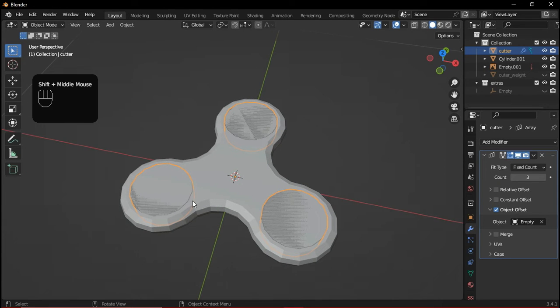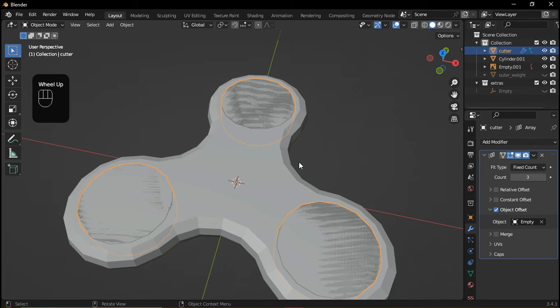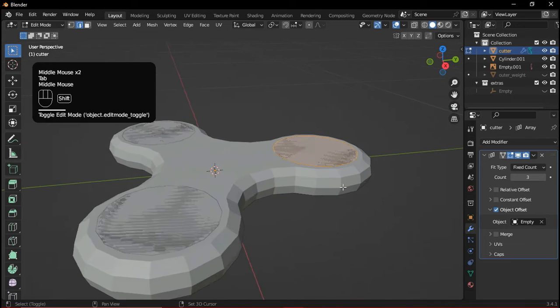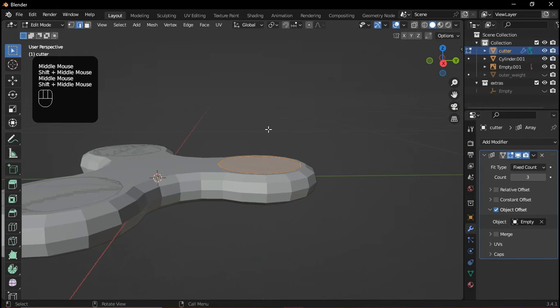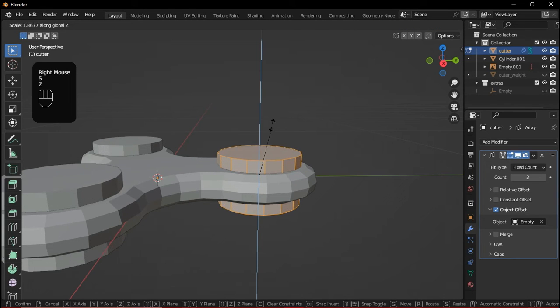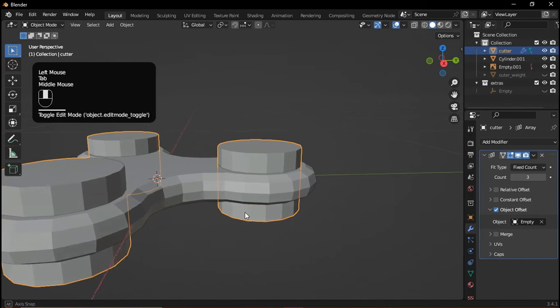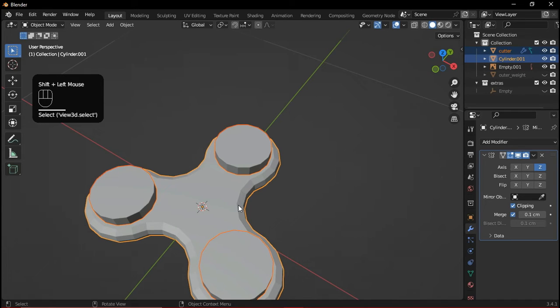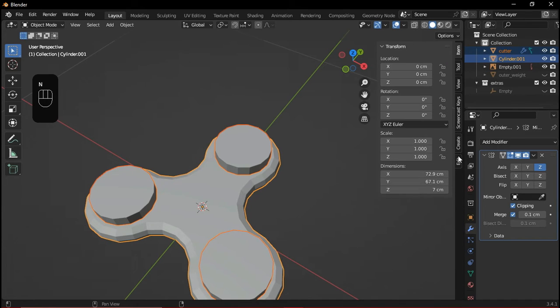As this will be the cutter, we don't want it to intersect. So we will scale it on the Z-axis in edit mode so we don't have to apply the scale. Then select the cutter then the main body. Then add a difference Boolean modifier.